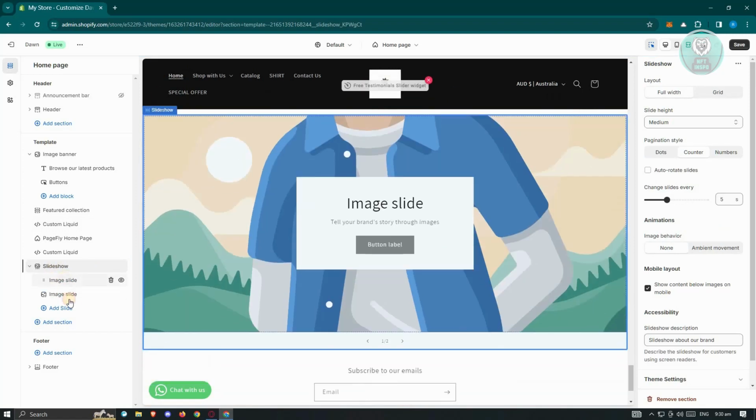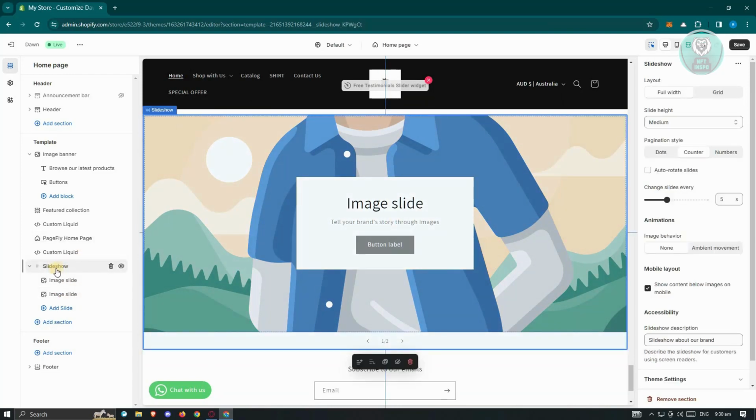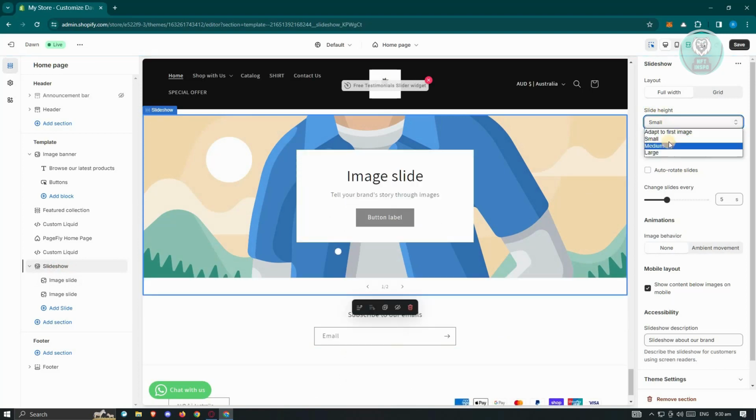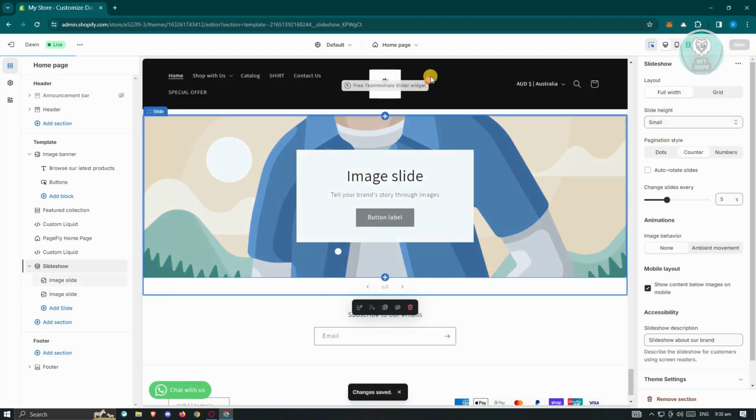As you can see, when you click on the slides here, you should be able to change the images itself. But if you want to edit the size itself, we need to click on the slideshow section itself. At the right side here, you should be able to see the following options, which include the slide height. You just need to change this to small or large if you want to. Or if you want to adapt this to the first image that you'll be uploading here, just choose the first one here. But if you want to make this smaller, choose small here and click on save at the top right to save your changes.